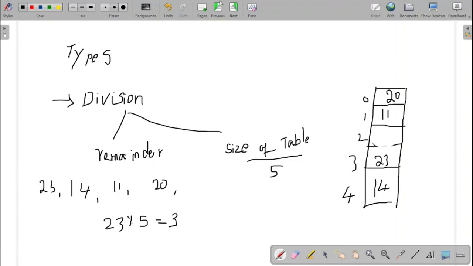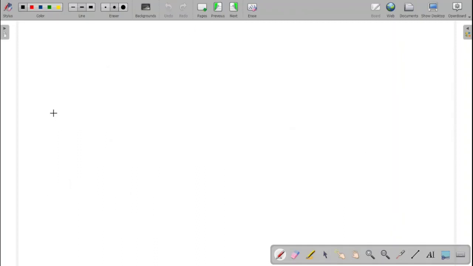Then the next one, the mid square method. The first one was the division method, and the next one is the mid square method. In the mid square method, the logic is quite simple. We square the key. If the key is k, we make k square.